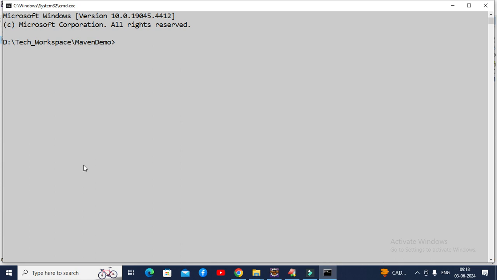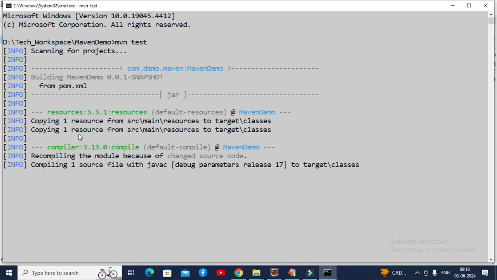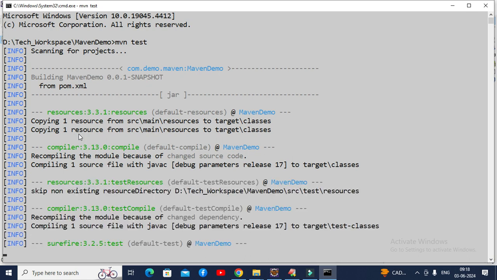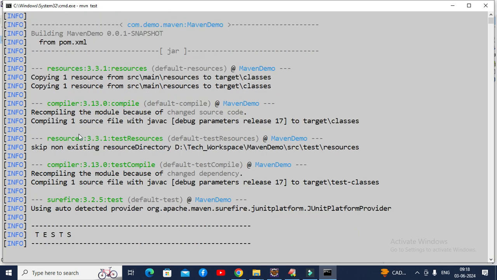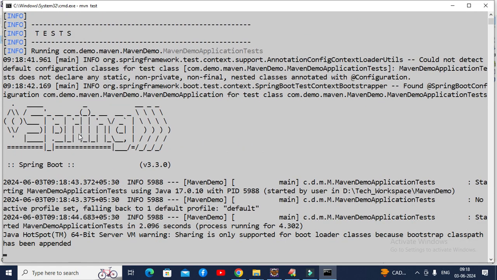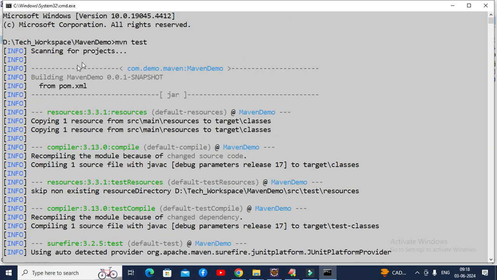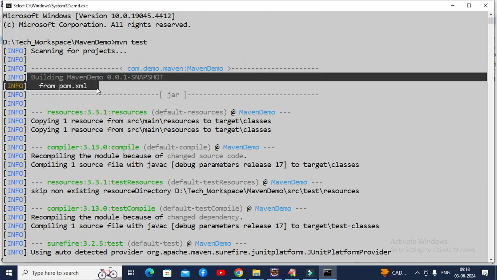Now let me execute mvn test. Let me execute this once. I will try to explain what is happening here. Okay, one second. It won't take much time. Yeah, you can see first it initially scanned for the pom.xml file.